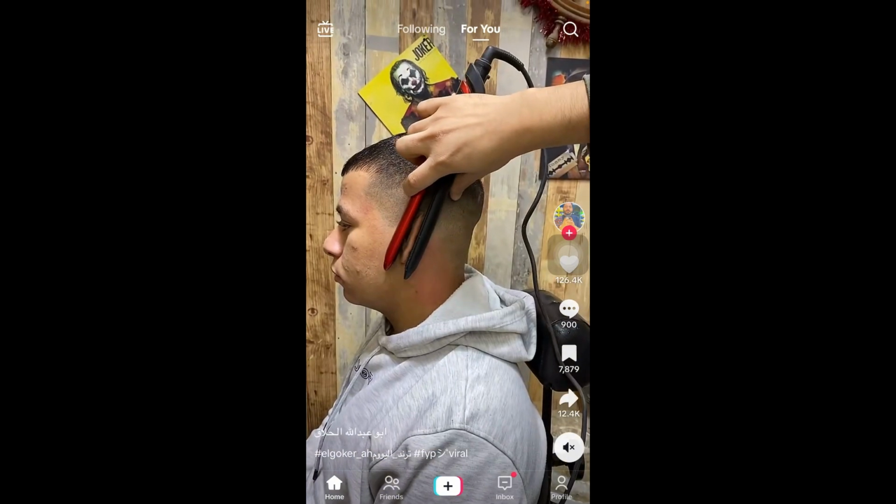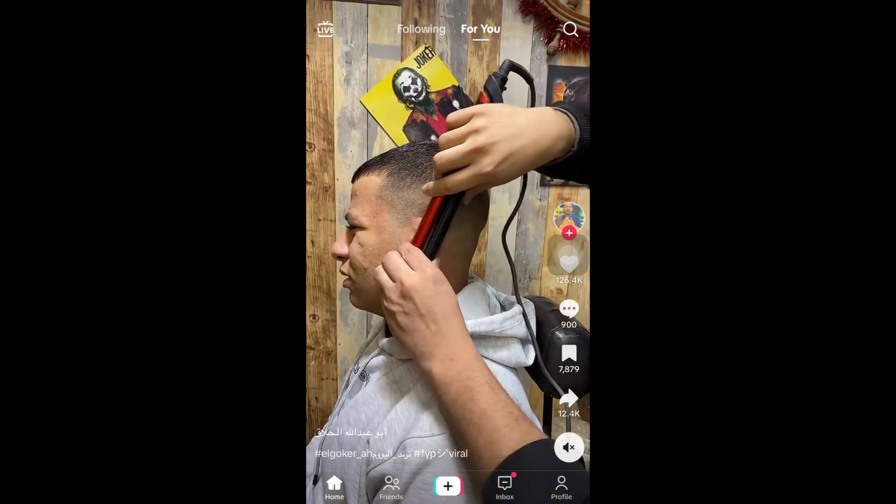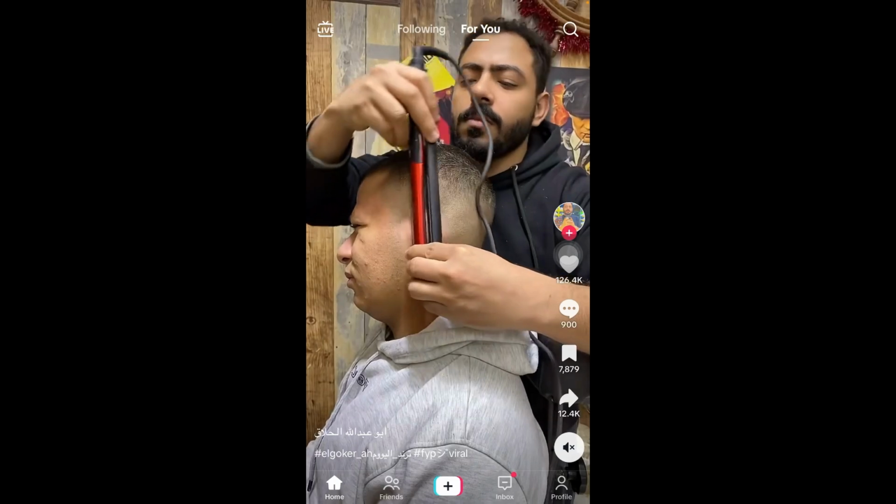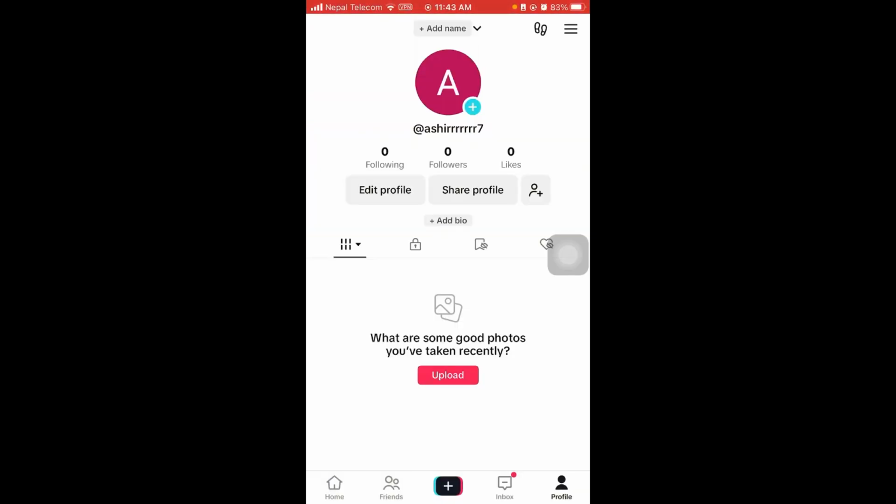Firstly, log into your TikTok. After that, what you want to do is click on your profile, which is on the bottom right corner of your screen. After you click it, click on Edit Profile.